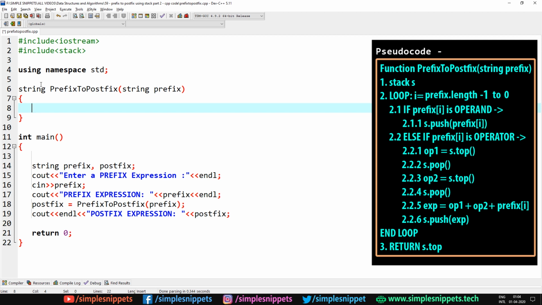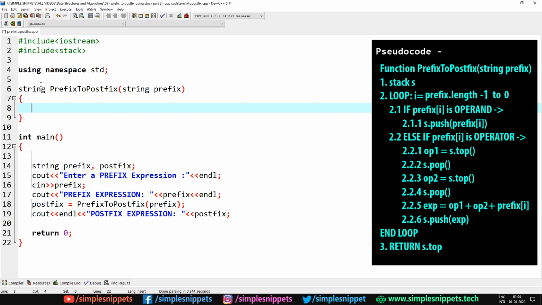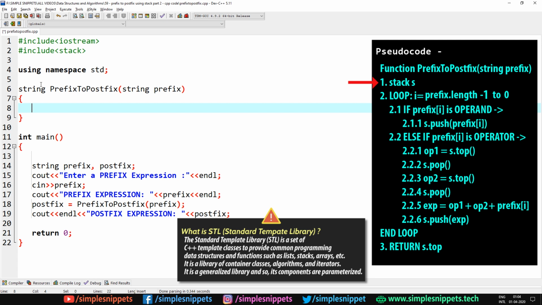Now inside this, obviously we will follow the pseudocode steps. So you can see the pseudocode on the right hand side. The very first thing is to create a stack. Now we are going to use the stack which is provided by the standard template library directly in our program, because our program deals with the conversion of prefix to postfix and not how a stack works. We've already discussed how a stack data structure works, and we also implemented our very own stack in previous tutorials of this DSA course, so you can check that out. But here the goal is to study the working of prefix to postfix.